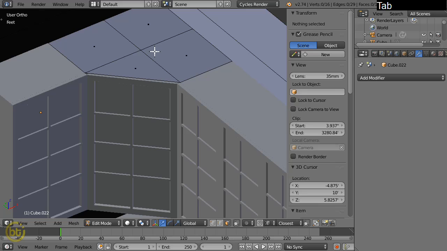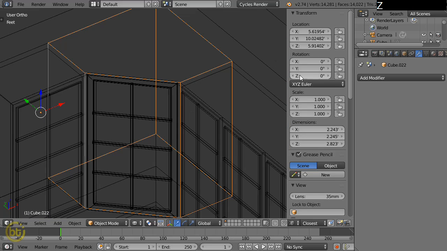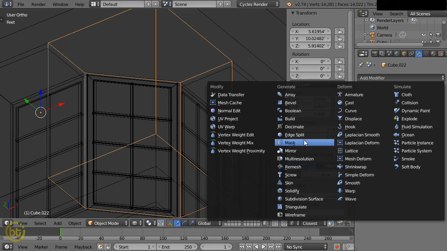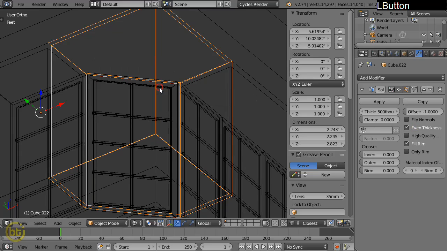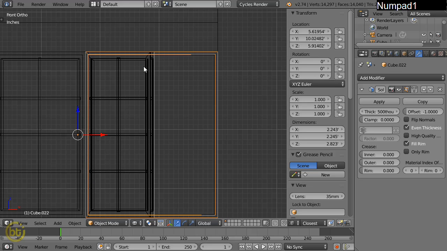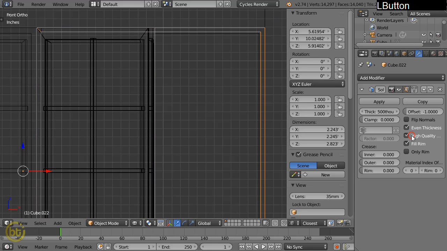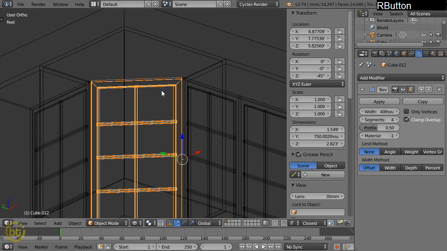And to add some thickness to this one, you can use the solidify modifier. Okay, modifier and the solidify modifier, and set this one to 0.5 inch, and set this one to even thickness and apply the scale, and I think this one is evenly spaced, I guess, and high quality normals. Okay, now we have the even thickness.